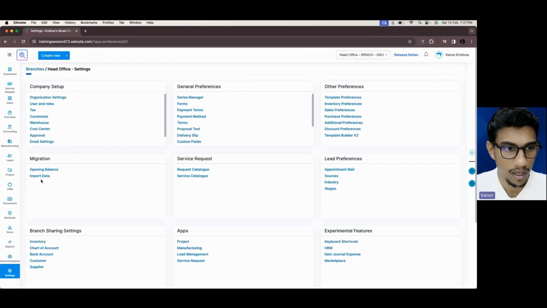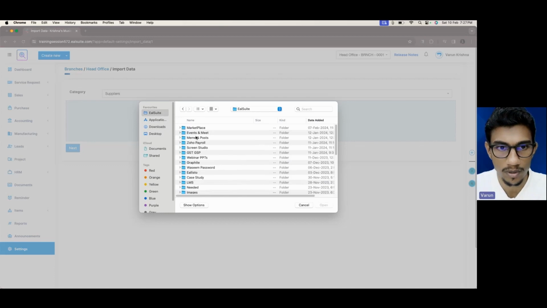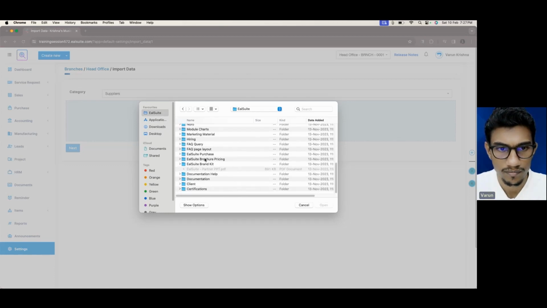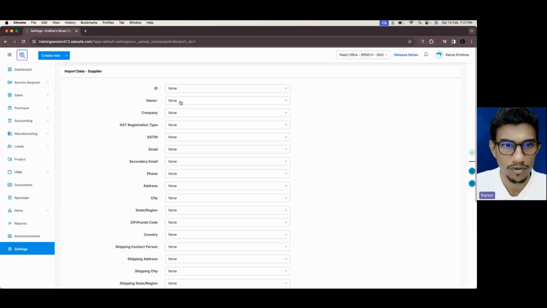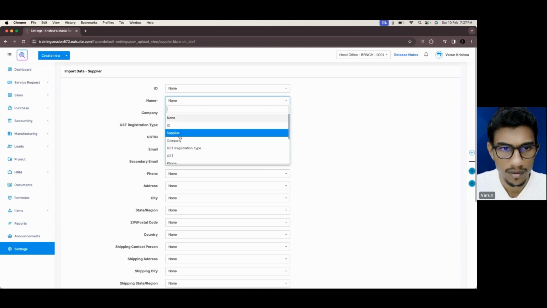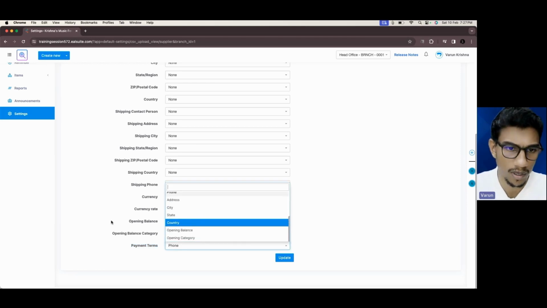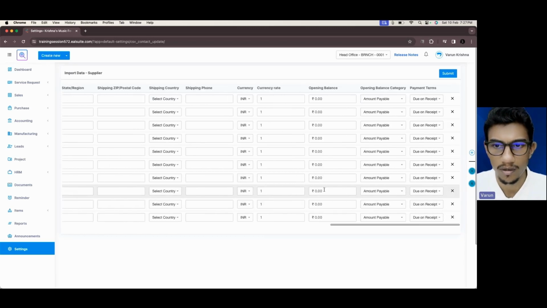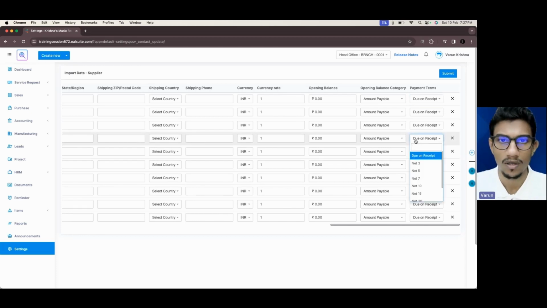When I go to settings and I'm about to import data against suppliers, let me just choose a particular file. Yes, next. So you can see supplier name, and at the very bottom, you could see the payment terms. Here I don't think there are any payment terms in the file. So if I click on update, at the very end, there will be payment terms also. So you can select the payment term that you want. And if you have already fixed the payment terms in your CSV file, then it will be directly reflected here as well. So that was a very small enhancement that we have brought in.